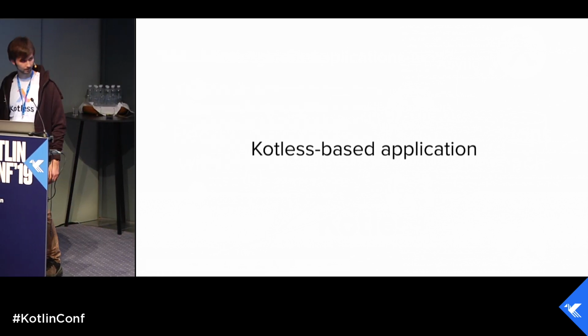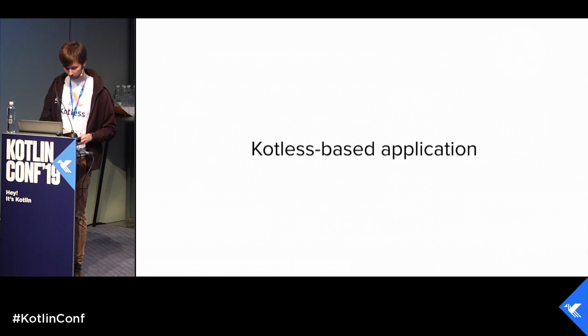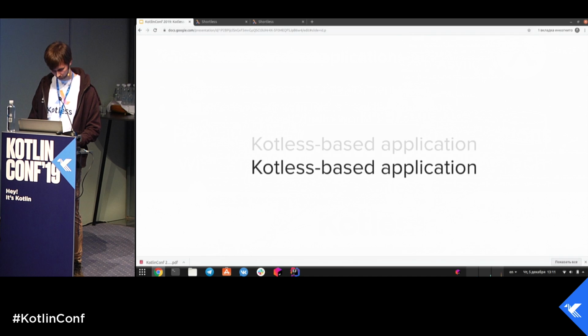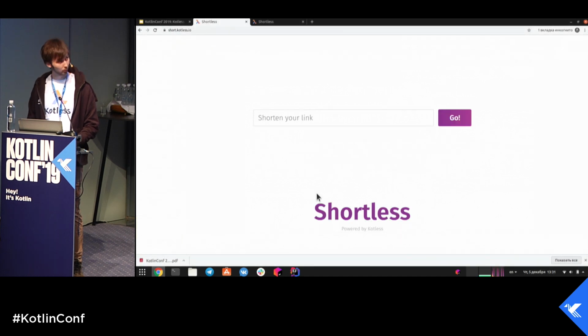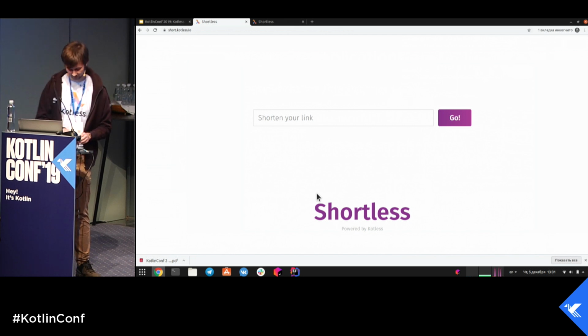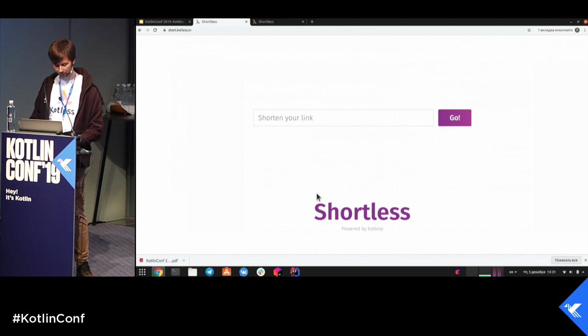I will show you a brief demo of a Kotless application. And I hope it will not fail. So we have short.kotless.io. I've even bought a domain with .io, you know, real hipster. So we have short.kotless.io. It is a normal application.